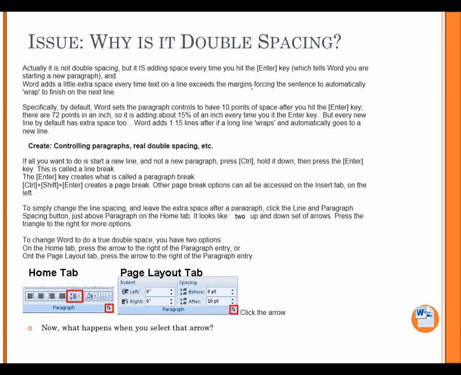Specifically, by default, Word sets the paragraph controls to have 10 points of space after you hit the Enter key. There are 72 points in an inch, so it is adding about 15% of an inch every time you hit the Enter key. But every new line by default has extra space too. Word adds 1.15 lines after a long line wraps and automatically goes to a new line.